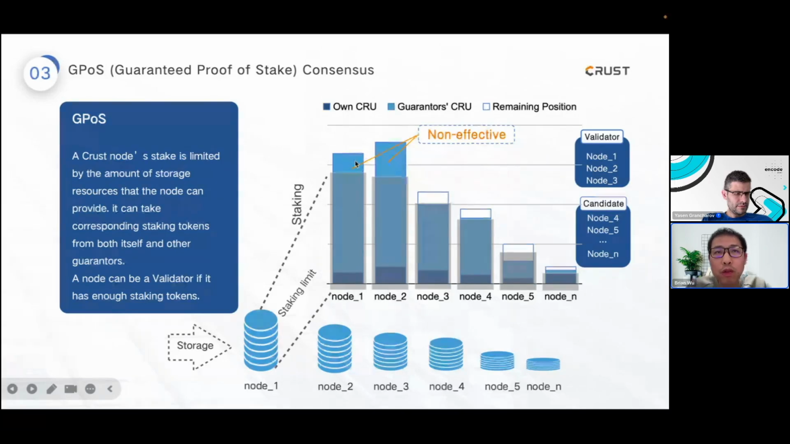GPOS also encourages users to stake their tokens to high-quality nodes via the guarantee operation to earn staking income. GPOS is based on the Substrate framework. The block generation and finalization algorithm is BABE and GRANDPA. If someone wants to control or attack this network, in addition to having a large proportion of CRU tokens, they also need to control enough storage resource. Such design will make the attack more difficult in the Crust network.